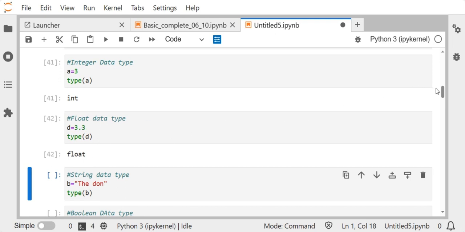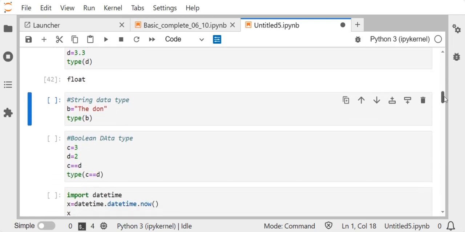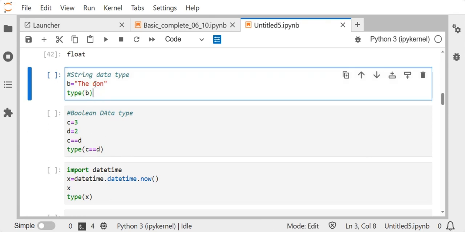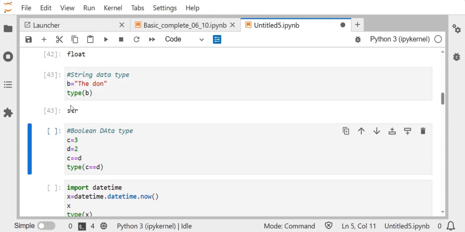And now I am going to explain the string data type. A string data type is a sequence of characters or words mentioned within the quotes. Here I have assigned the string Dawn to the variable b. To check the data type of variable b, this is the syntax we have to follow: type, and within the brackets b. Once we execute this syntax, we get the output as string. Now we know that this is a string data type.